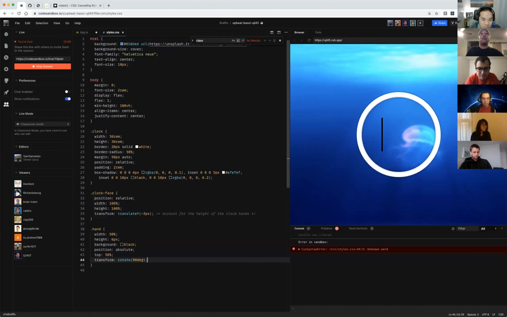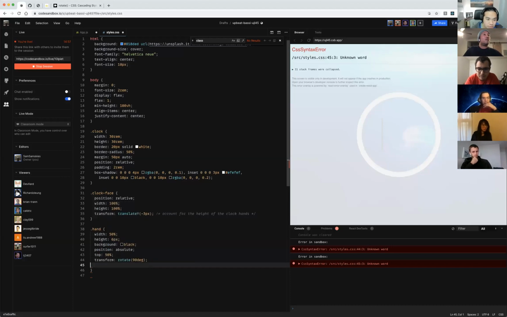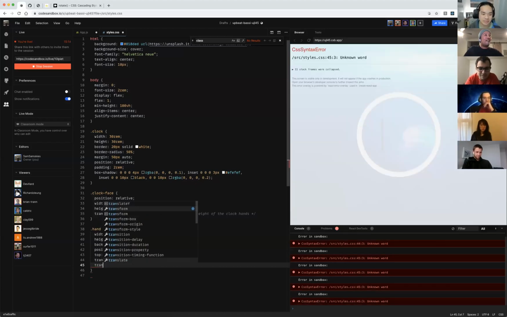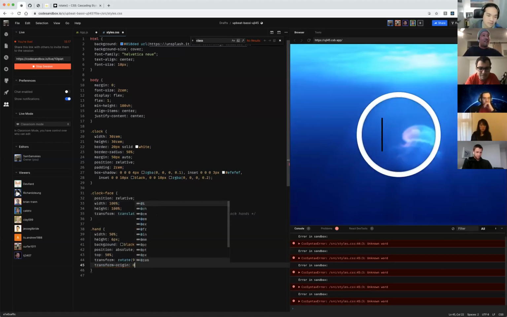Rotate origin. Maybe the origin needs to be 100%. What is it? Transform origin. Can you do it all on one line? Wait, who's talking? Can I enable you and you type it? I'm not viewing, I'm coding on my own. I don't think you can type it all on one line. I think it needs to be its own because it's transform-origin. 0, 100%. Yeah. Boom. Thank you. Okay, so we got all the hands there.